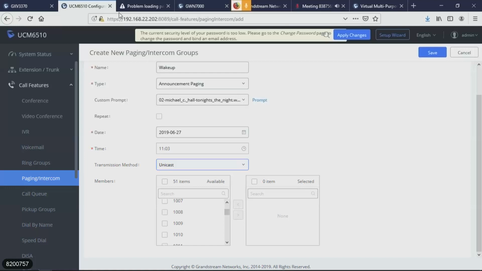Jonathan is asking, RTP keep alive in seconds? Yes. So when you enter 1, that means every second. If you want to do it every 2 seconds, just enter the value 2.